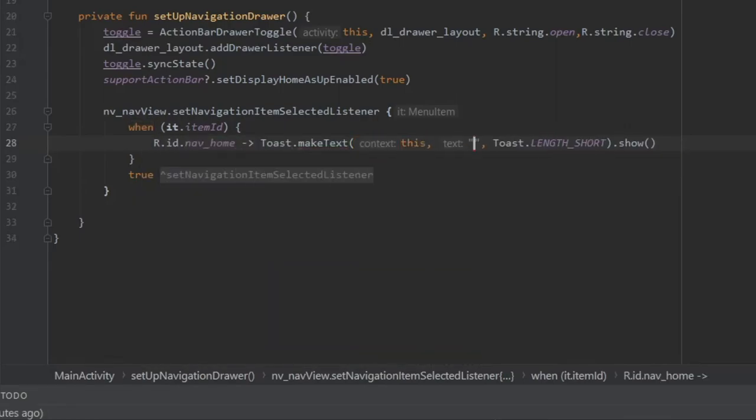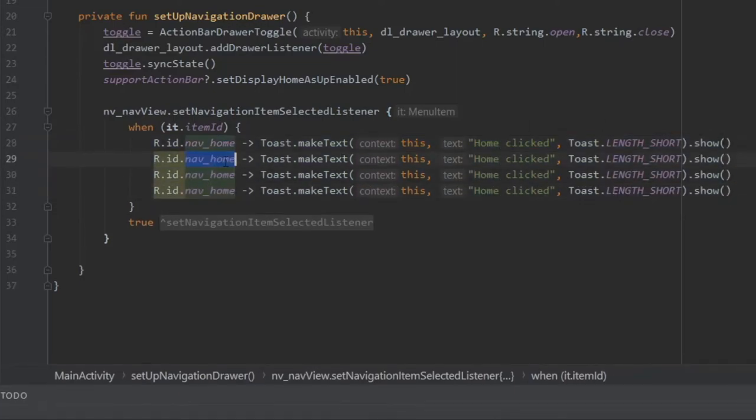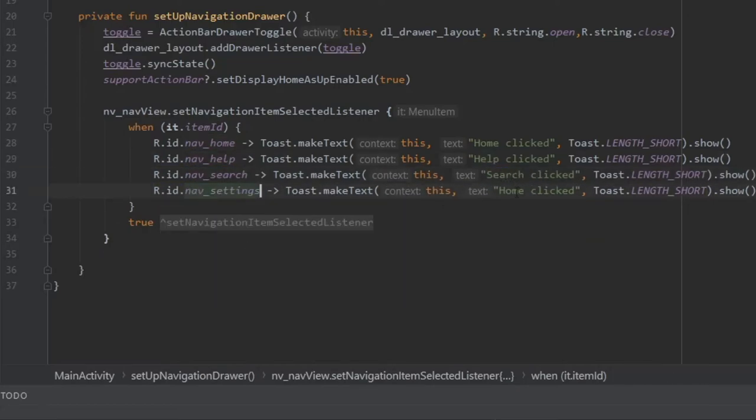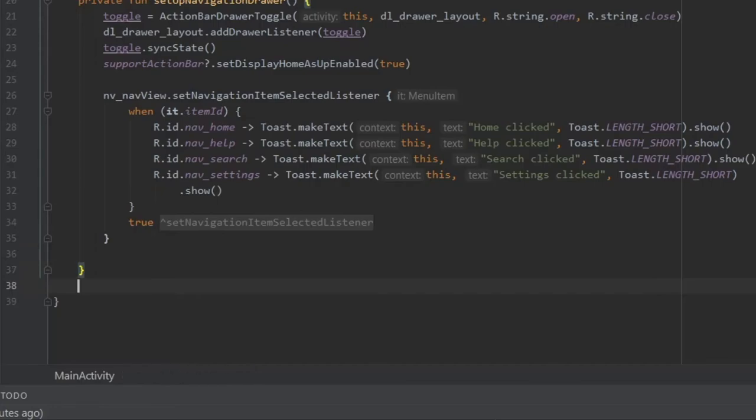But we're going to add the R.id.navHome, and we're going to add a toast just to show that you clicked on it, and we're going to do the same thing for all the other items we created in our menu XML. And these are the IDs from there, so very easy.